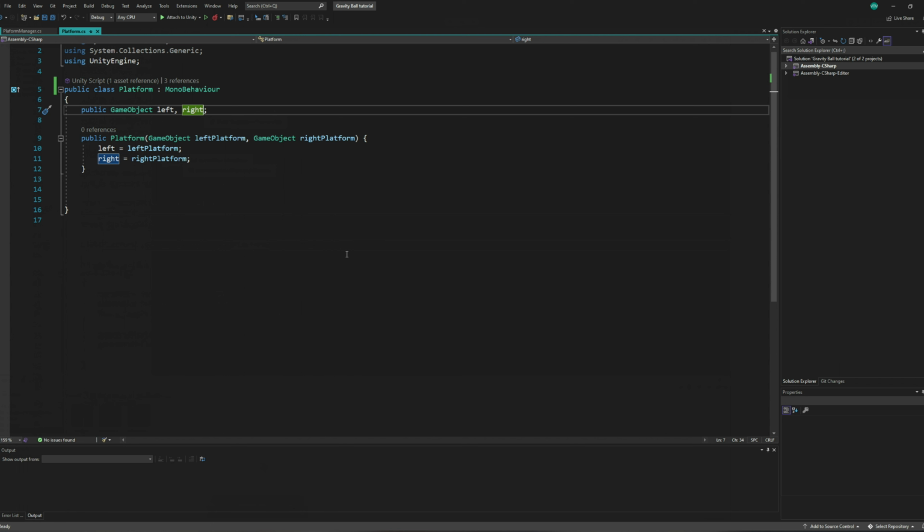We need one more public game object. So we have left and right platforms, and of course we need a score trigger. We will need three game objects to work per platform. If you're making your game, your platform might have some unique stuff, like explosions or some effects, so they should come here. Again, it really depends on your game logic.